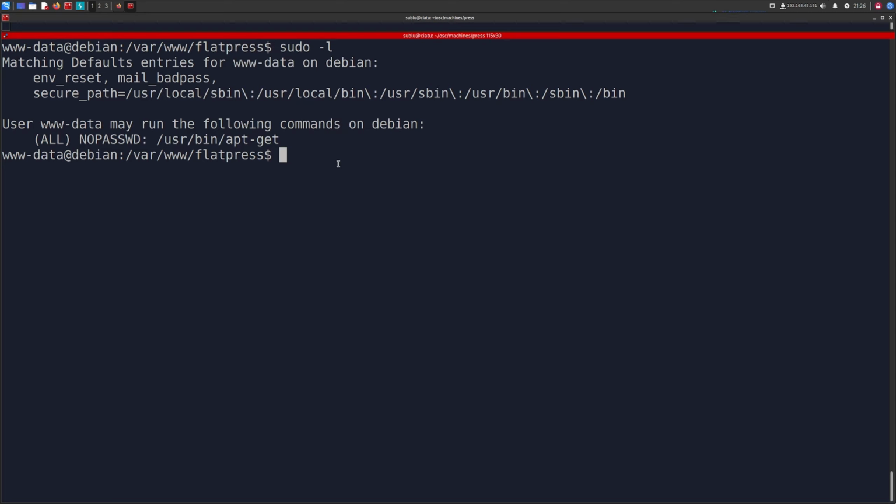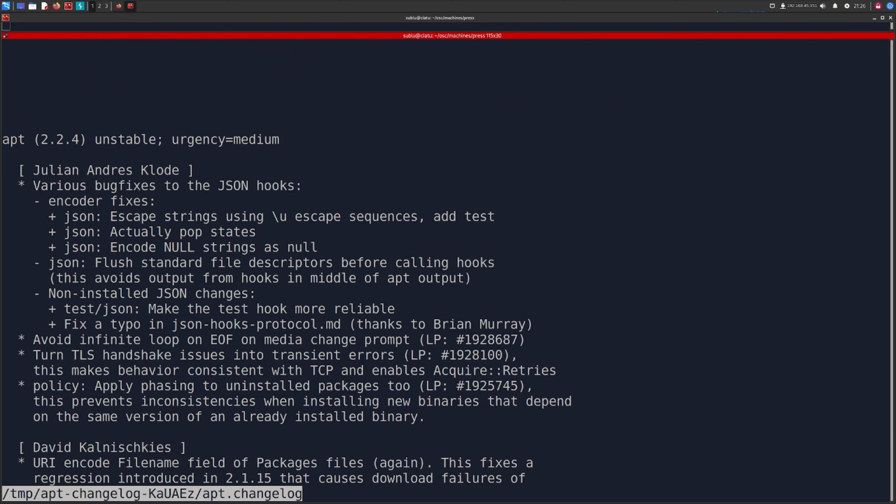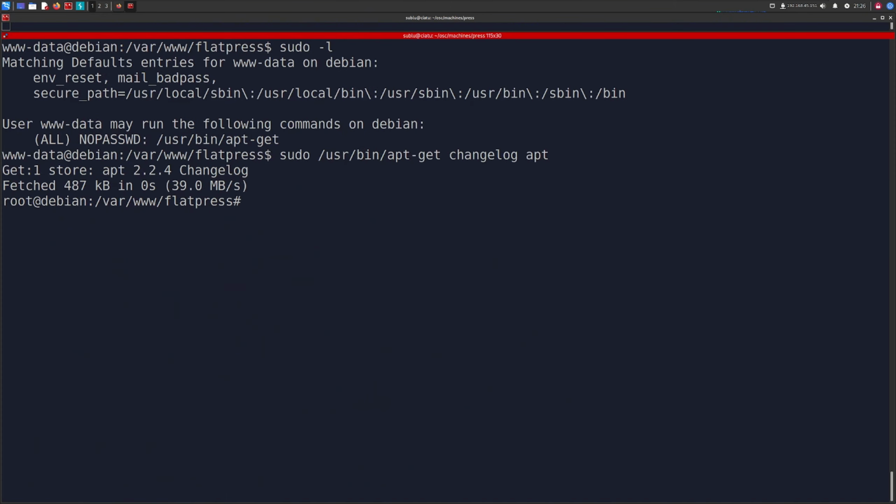So for example, we can do sudo /usr/bin/apt-get, and then let's say changelog apt. It'll open up this, and all we have to do from less, since this is open as root, we can execute a command from here. We can do !bash, and we are root on the box, just like that. So we can do ls /root, and you can see the proof.txt there.